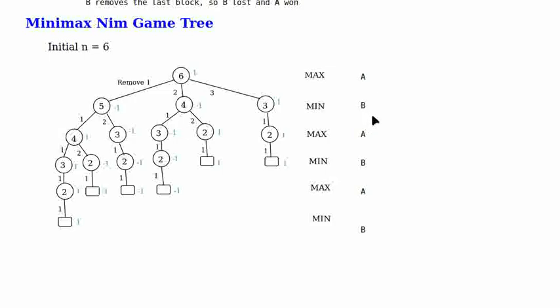When the game starts, A has 3 choices. It can remove 1 block, or 2 blocks, or 3 blocks. If it removes 1 block, remaining n equals 5. B has 2 choices, removing 1 or 2 blocks. If it removes 2 blocks, remaining n equals 3. A can only remove 1 block, remaining n equals 2. B removes 1 block, n equals 1. A has to take the last block and thus loses, so the score is -1.